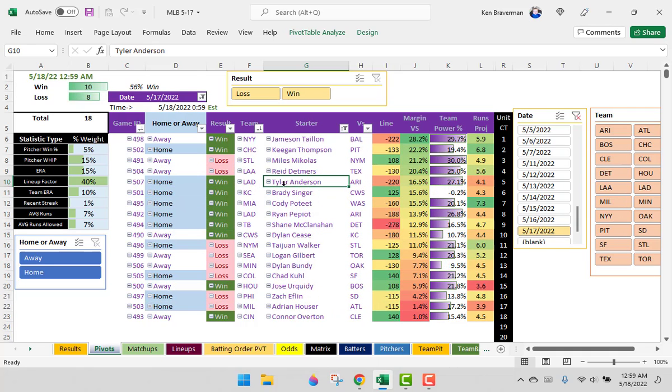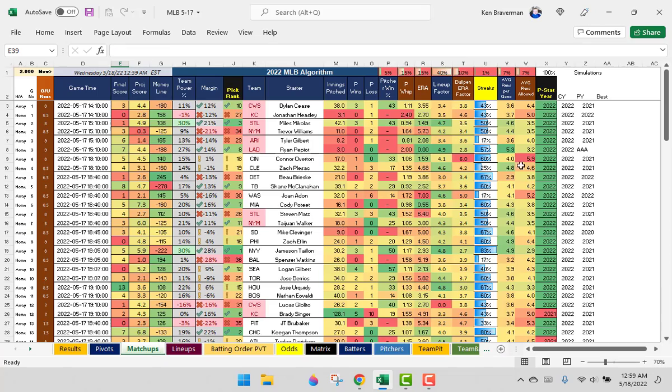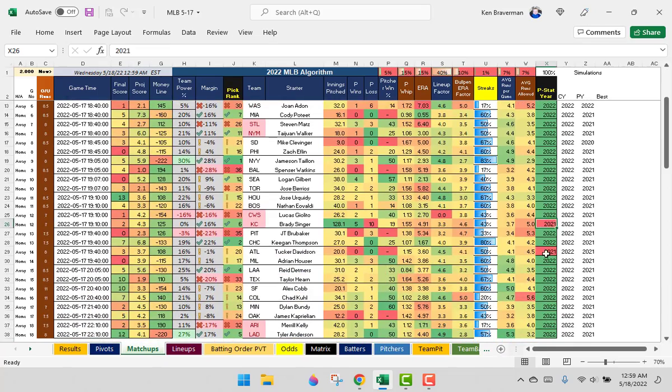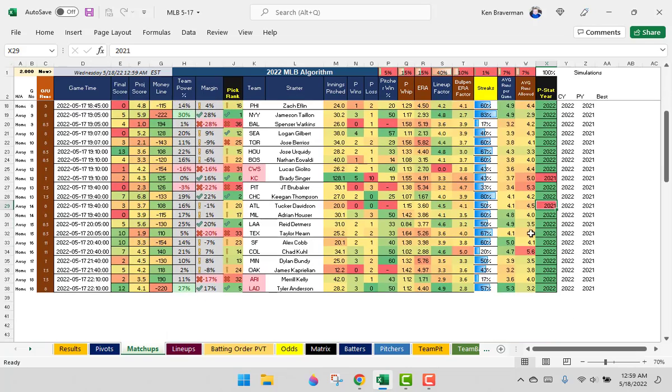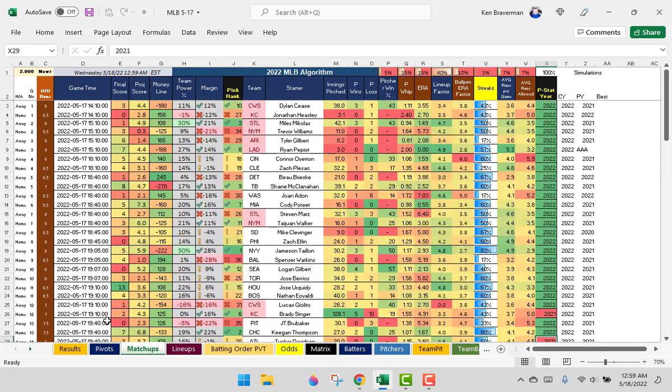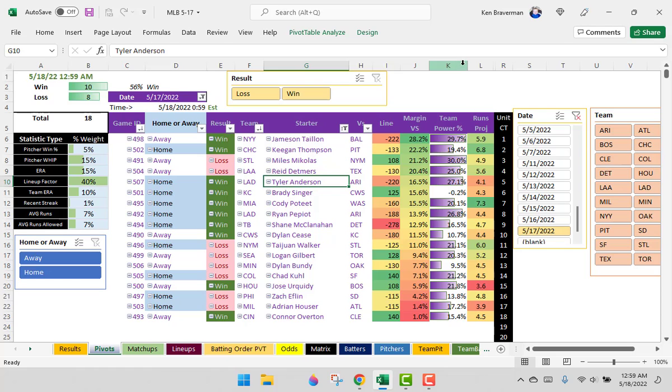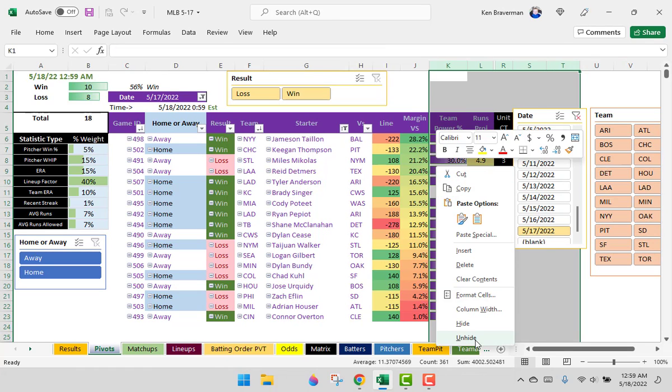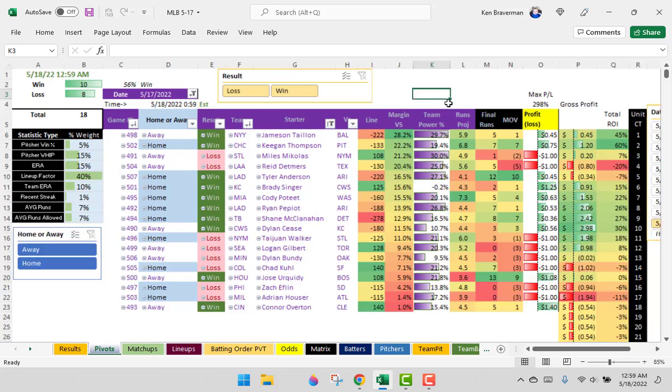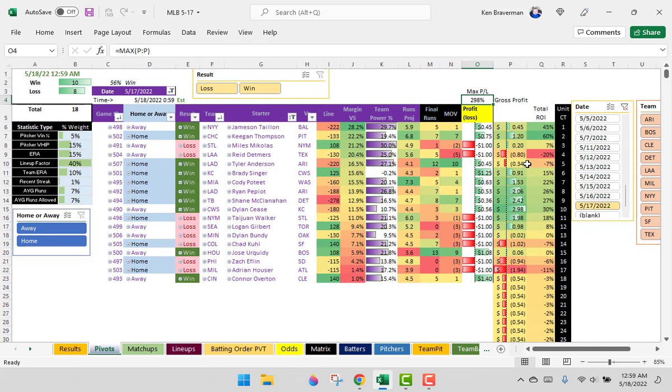Let's refresh. And here's what the look is. Right now we're using 2022 stats with the exception of a couple of 2021 pitchers that we changed earlier in the day. Okay, so let's look at our profitability for the day. Unhide this and take a look. Looks like our max profitability for the day was 298%, or almost 3 to 1.